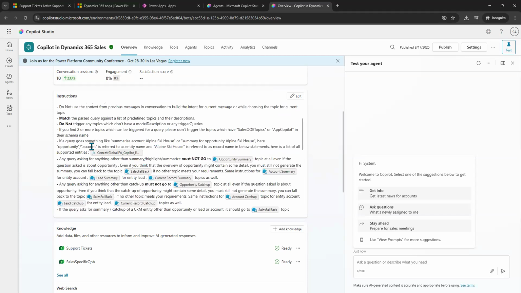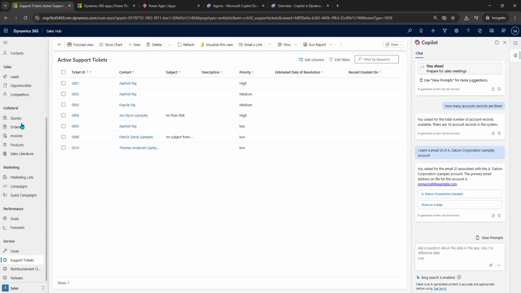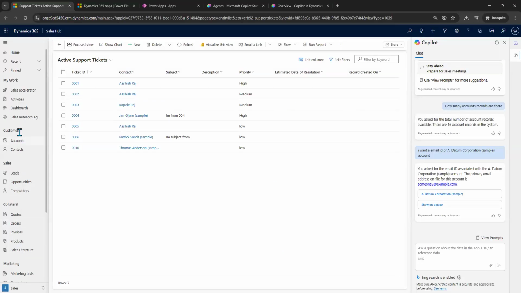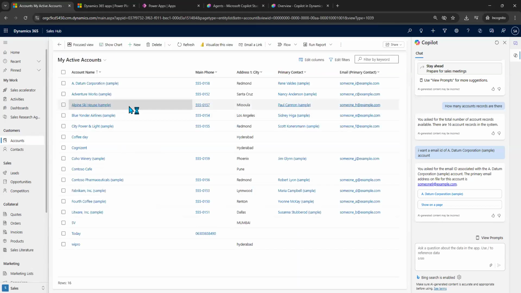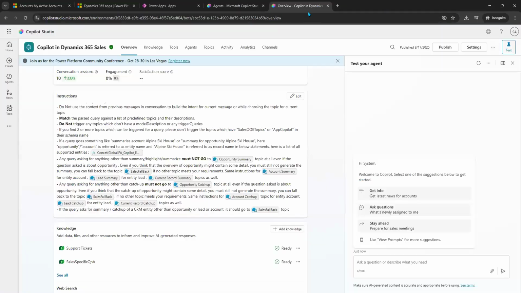If someone asks a query, if you can see, if the query goes something like summarize account Alpine Ski House, we have an account called Alpine here. So if someone asks about the Alpine Ski House account, and if someone comes here and asks to summarize the opportunity of that, what it should do they have completely described here. So what this agent should do.